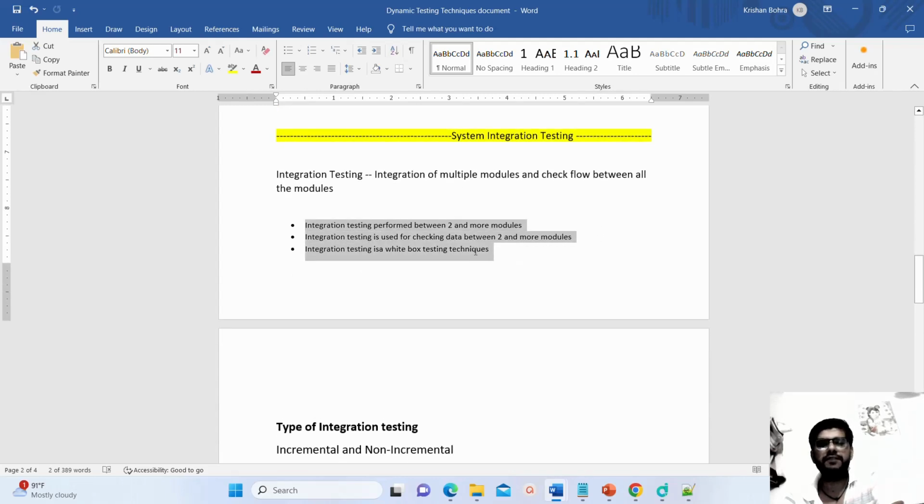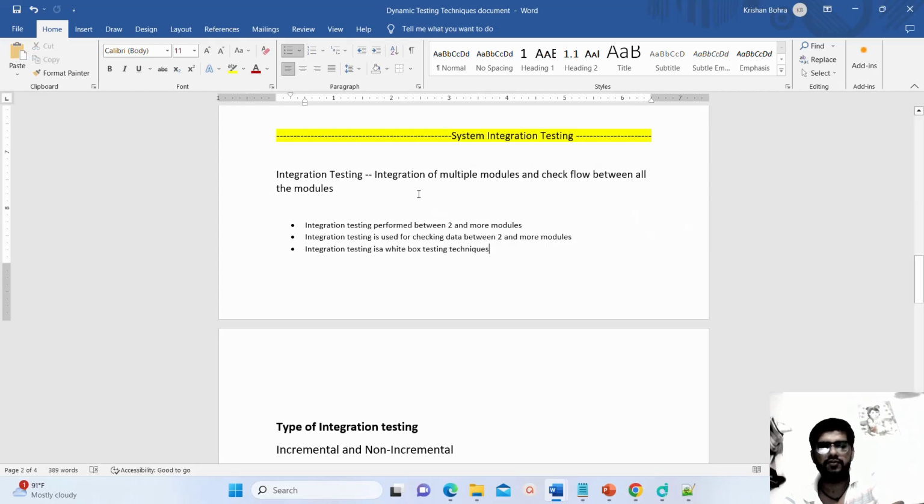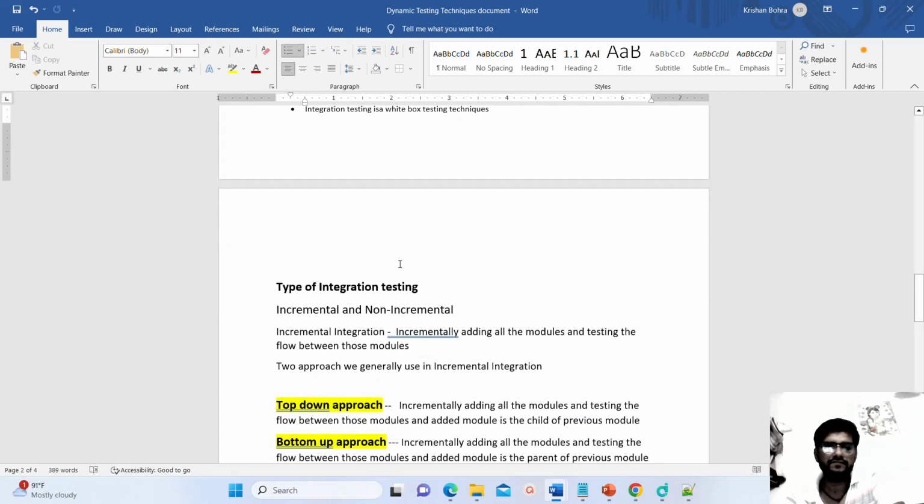Integration testing is performed between two or more modules. Let's suppose in a project we have 10 modules, and in integration what we generally do is test the data flow between all these 10 modules. That comes under system integration testing, and that is also part of white box testing. Generally we test the code, and we check the integration between all the modules in system integration testing.